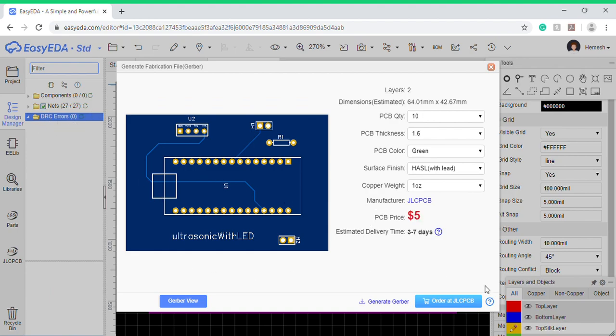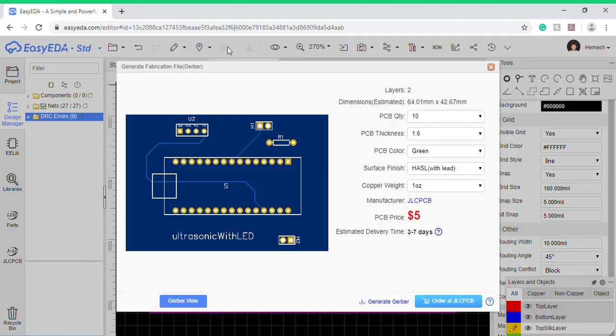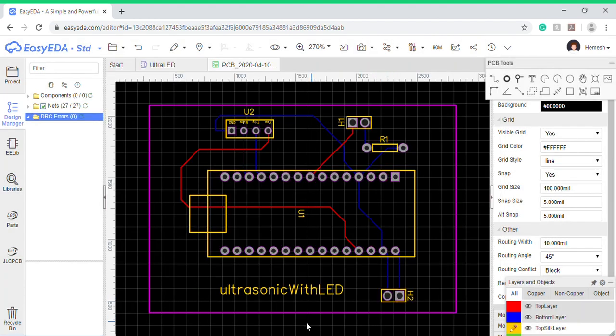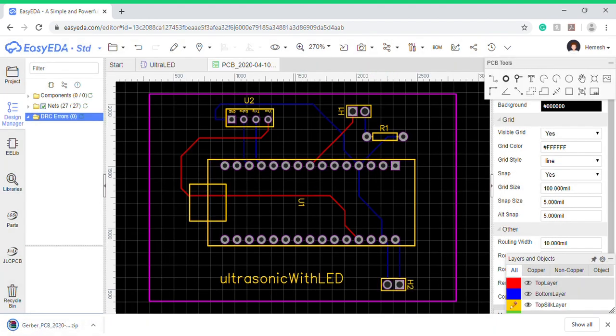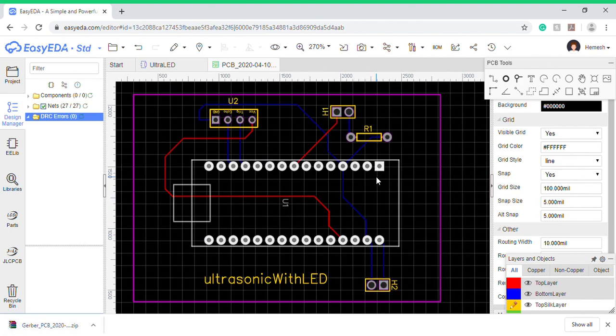If we want, we can directly order the PCB from JLC PCB. I think this is blocked for now. I'll show you later how to do it. Or you can click on generate Gerber. I'm going to generate the Gerber file. As you can see, this Gerber file is being downloaded. And now I'm going to show you how to order the PCB.